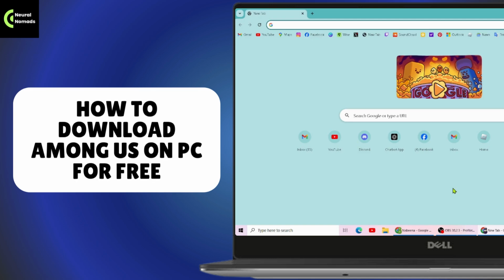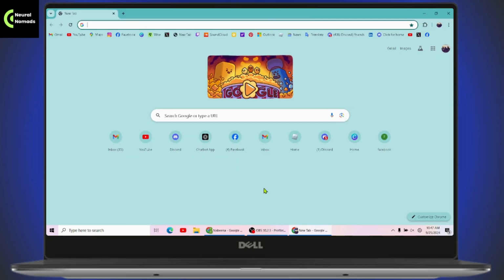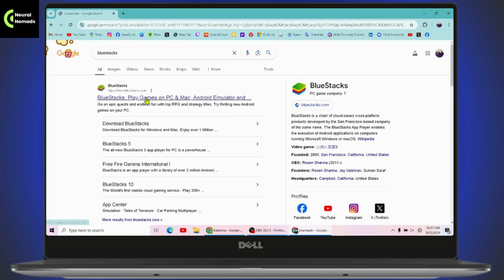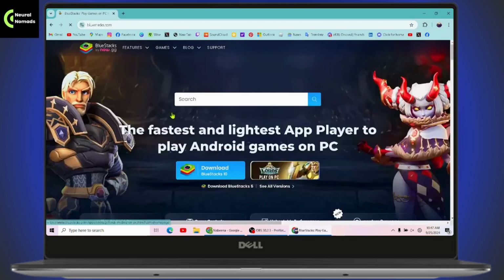How to download Among Us on PC for free. So if you want to download Among Us on PC for free, then what you need to do is first open up a browser. Once you open up your browser, you just need to simply go with the search and search for BlueStacks. And once you search for it, you just need to simply go with the first option, and then you need to click on download, and you need to download the BlueStacks.